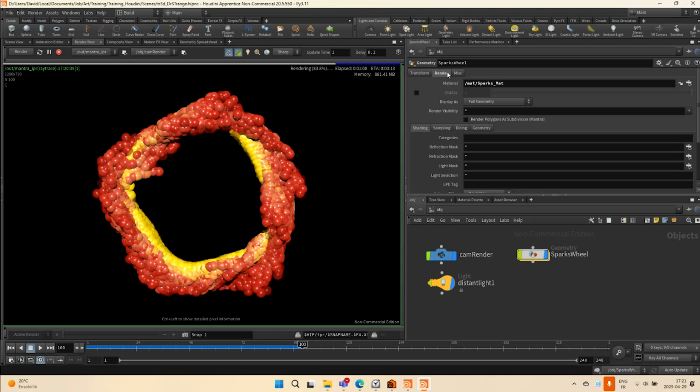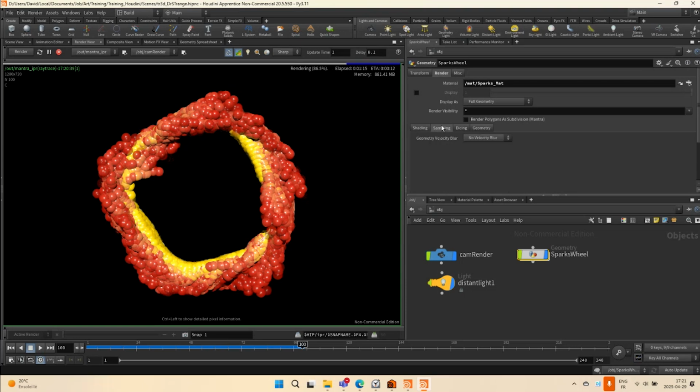So in the parameters for the Sparks wheel object, we have subtabs inside the render tab. Let's go to the sampling tab and we will start to deal with the motion blur. In Houdini, you set up the motion blur in three different places, and the first of these places is the object. So you put velocity blur, but so far you cannot see the motion blur, but you will see it later.